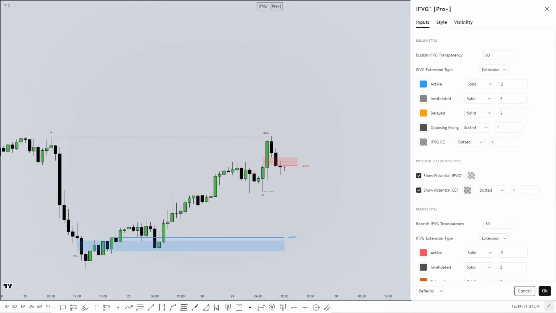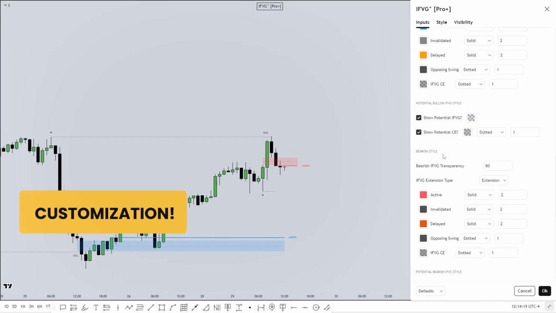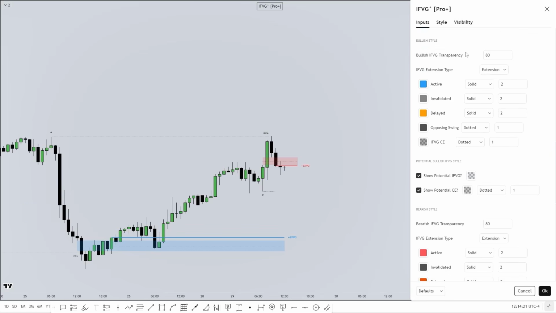Styling and visuals. You can fully customize how the active, invalid, and delayed models appear visually with these buttons right here for the bullish style and for the bearish style. And you can also adjust the model line style and the transparency of the models onto the chart with this input right here. With the IFVG extension type, you can choose to extend the IFVGs through model completion, or select the static option to simply display the IFVG as a clean imbalance.